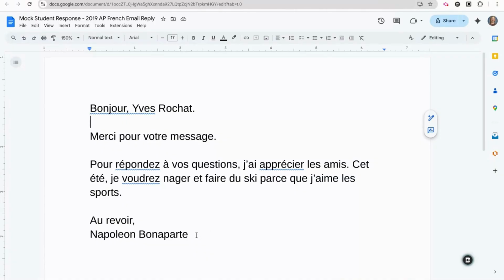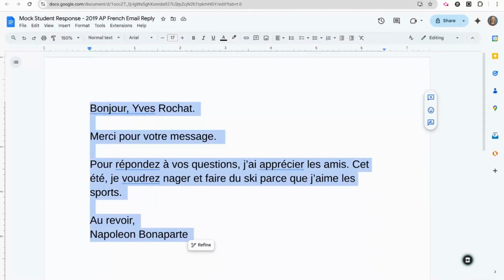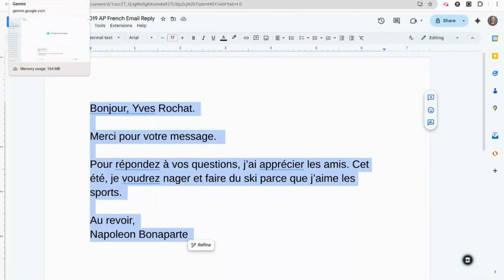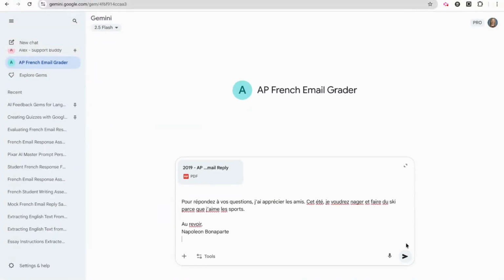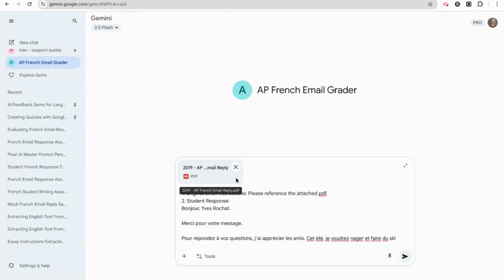Okay, so Napoleon has written this response to the email reply task. I've got it open. All I'm going to do is copy it, and then I come back into my gem and press Control V to paste it. Yay! All I needed to do was attach the particular instructions that I gave the students that week, so it knows what they replied to, and then give my first student response.